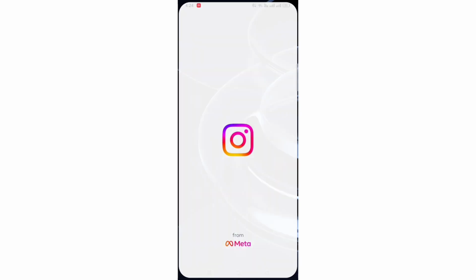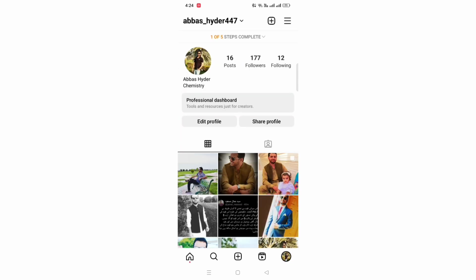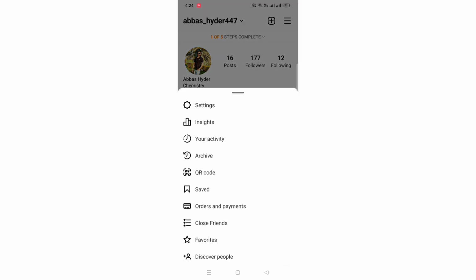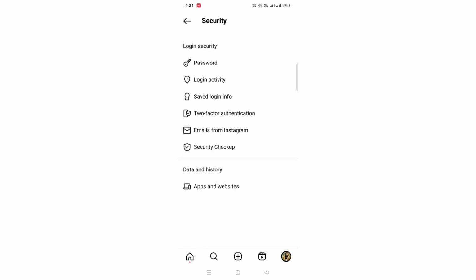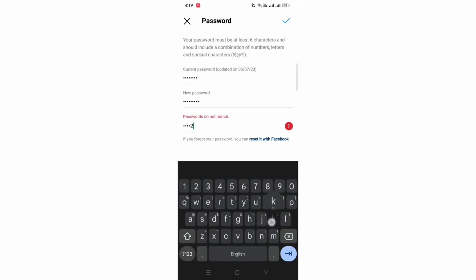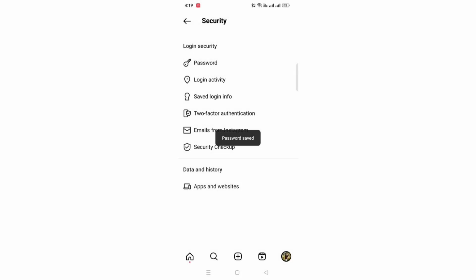So guys, first of all, you will have to open your Instagram app and then tap on the three lines in the right side corner, tap on settings and then tap on security. So guys, you will have to actually change your password here one time. Change your password one time and save your password into your Google account.